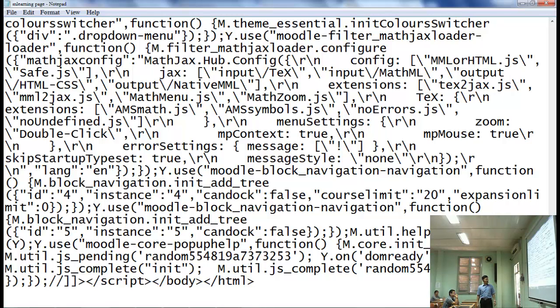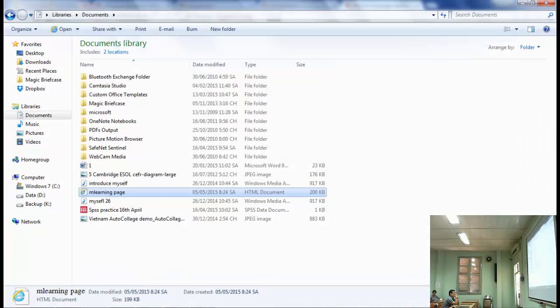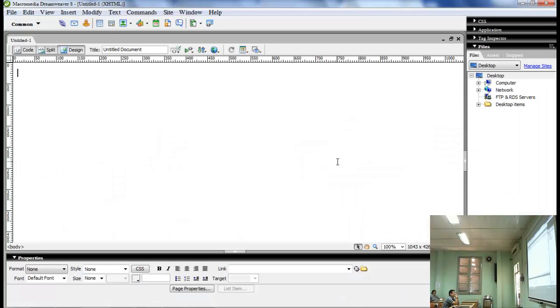Alright? So in the session today, we are going to learn one of those very powerful tools that can assist us in designing websites. This is called Dreamweaver. Now, in Vietnam, there are two very popular web designing tools: Dreamweaver, what you are seeing, which is installed on the computers, and Microsoft FrontPage is also popular.